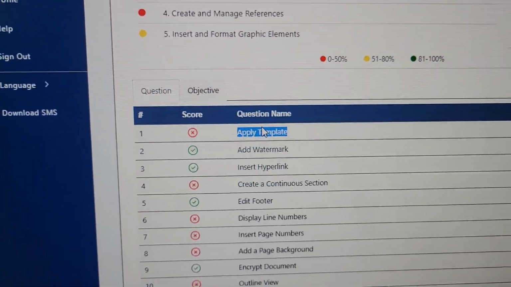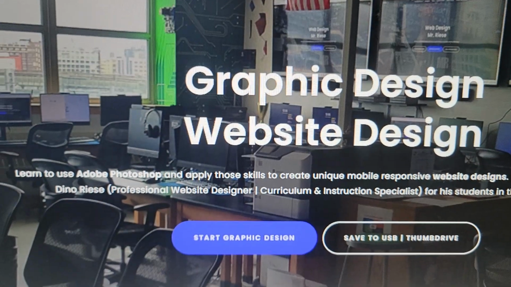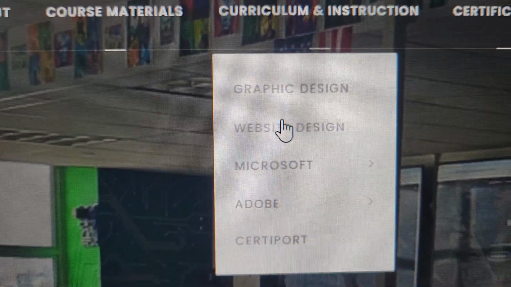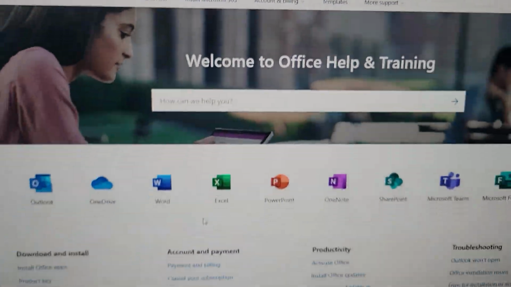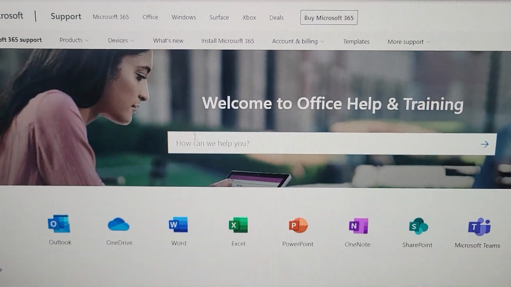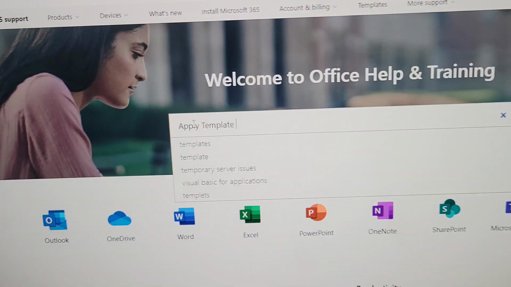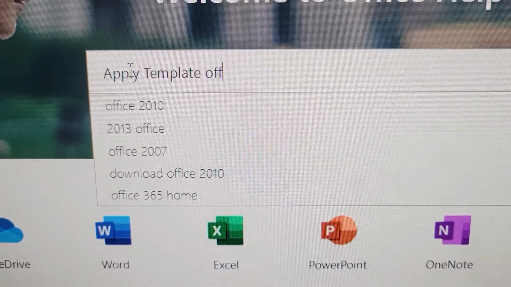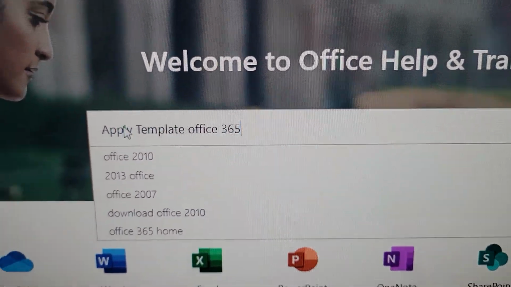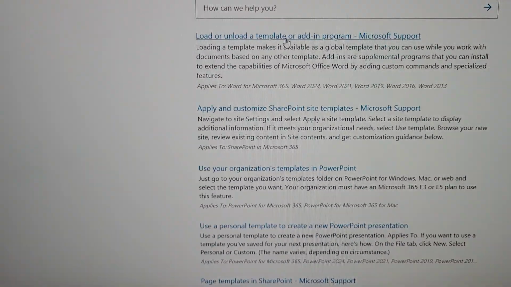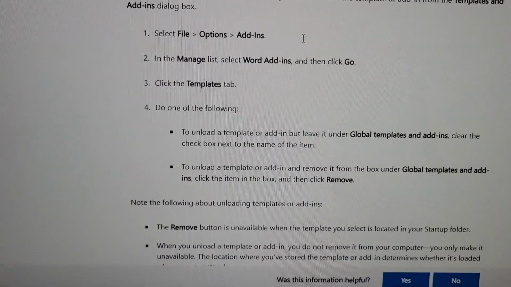Control C. After you've copied it, you can go back to Office. You can go back to support.office, Microsoft Support Office. Right here. Control V. Apply template. Office 365. And when you press enter, boom, this tells you how to load a template and how to do everything. When you click it, it comes down and tells you the exact stuff. This is your help menu.